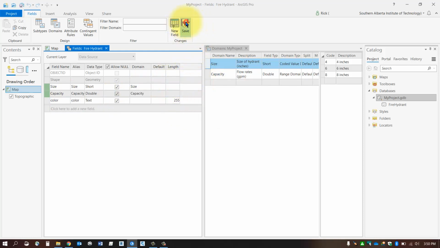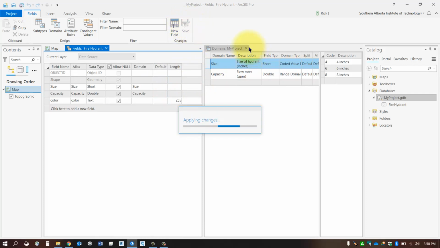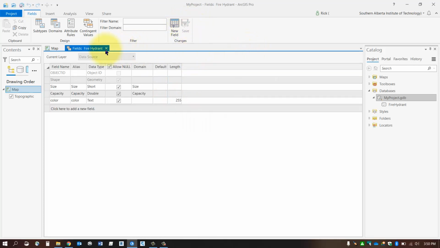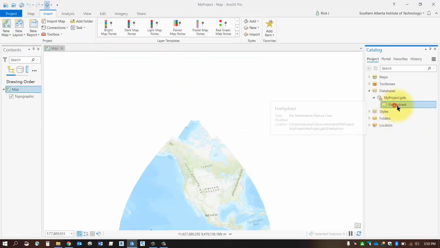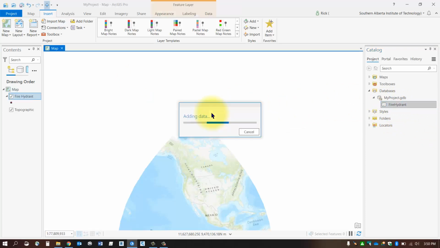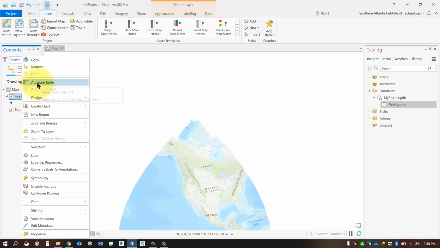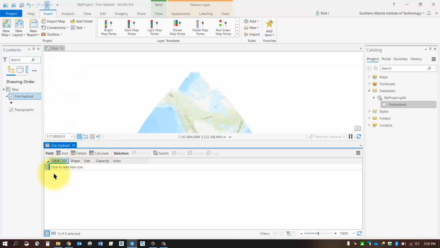So I'm going to make sure I click save before I shut things down, and then now if I close down my field, I've got my map, I've got my feature class stored in my geodatabase. I'm just going to drag it into my map and drop it in there, and you'll notice that the feature class is empty, but I'm going to go to the attribute table, and you'll notice here now if I want to add a row manually, the size I can only choose from those options that I provided, and my capacity has to be within that range. So if I type in something like 10, it won't enter it. It has to be within the options that I've provided.